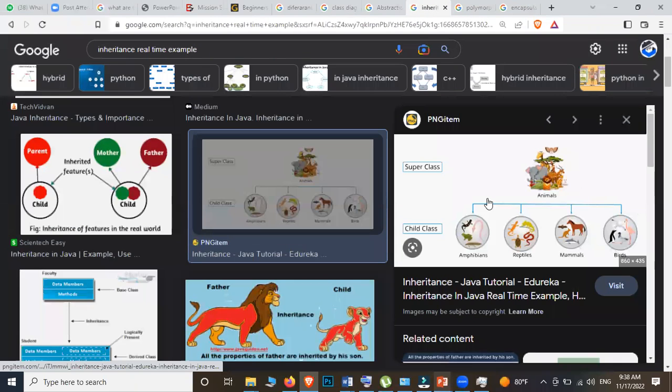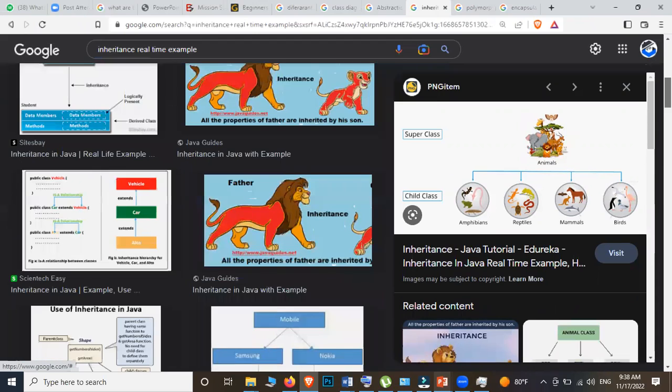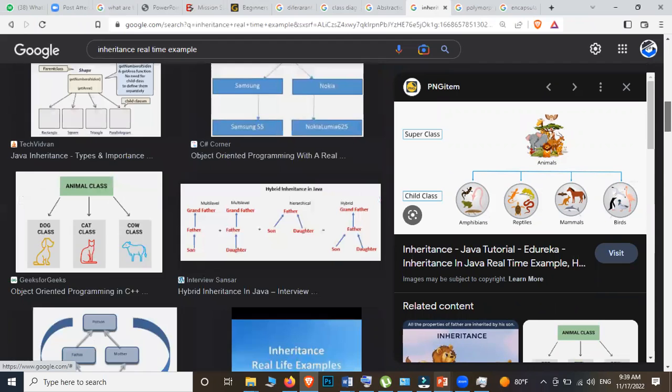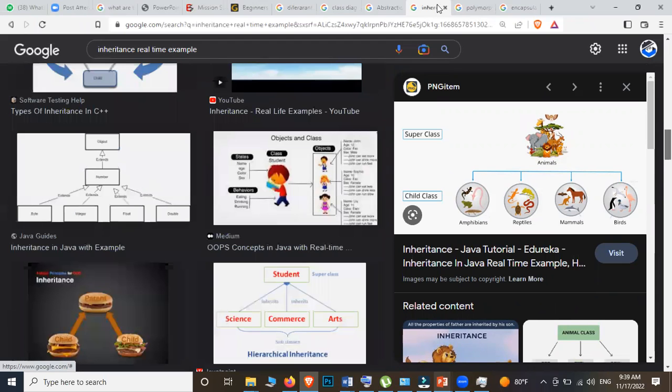Look at inheritance here: the super class is animals. So the child classes under animals are like reptiles, mammals, birds, things like that, isn't it? So those can be derived from the base class to subclasses. So that is known as inheritance.